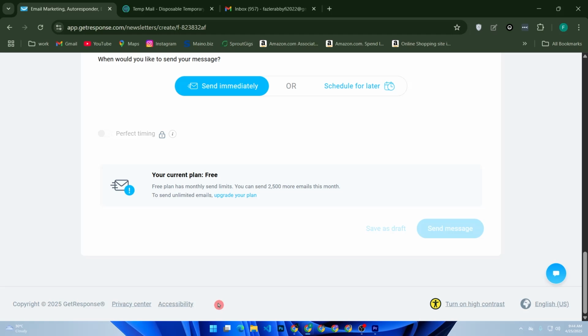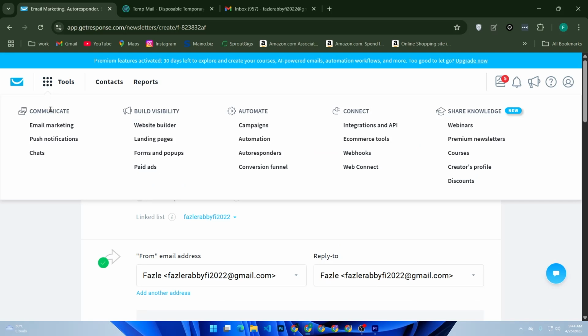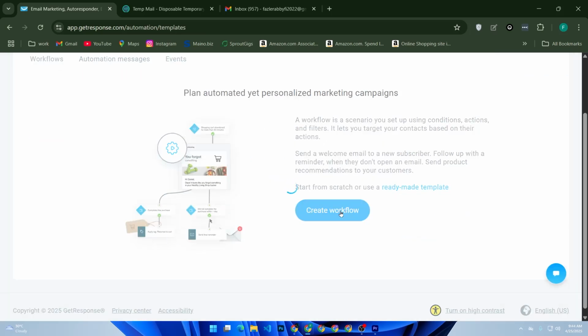Want to automate your emails? GetResponse lets you do that too. Go to marketing automation from tools tab, then create workflow. For example, you can send a welcome email automatically when someone joins your list, or create an entire email funnel based on user actions.